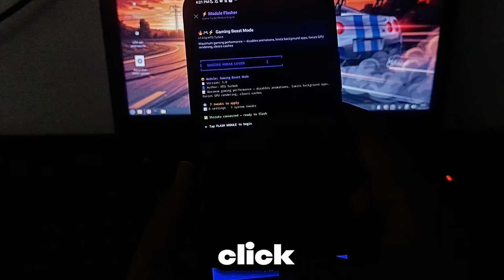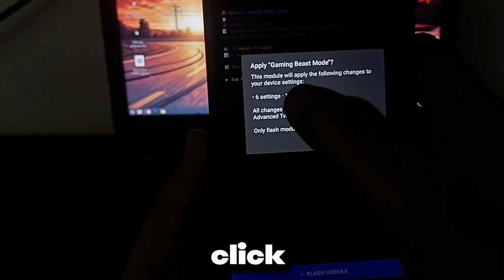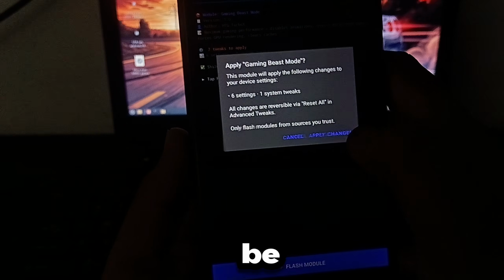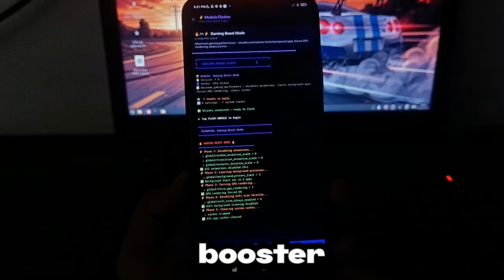After selecting the module, click Flash. Click Apply Changes. All the settings will be applied. Then you can try playing a game from this game booster and enjoy your experience.